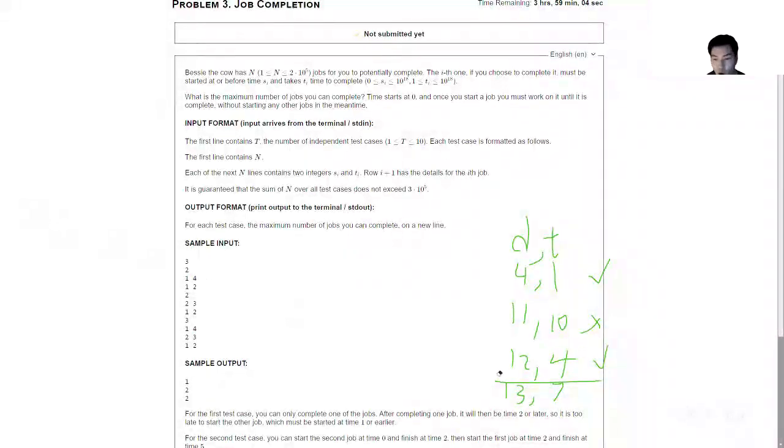And then finally, for our last task, we can just go ahead and add it in, because this now takes a total of 12 units of time, and we have 13, right? So we can output 3 for this example.